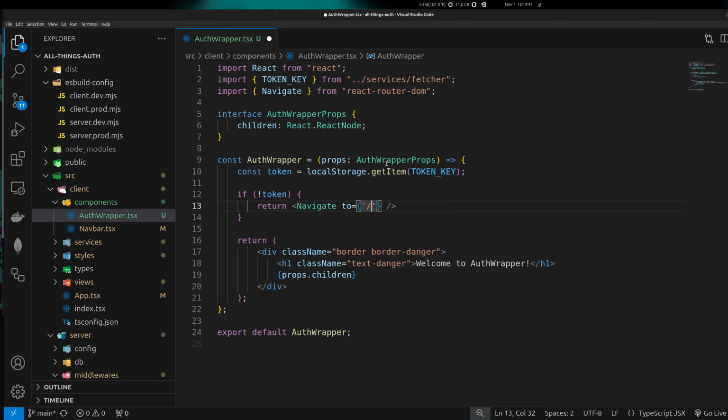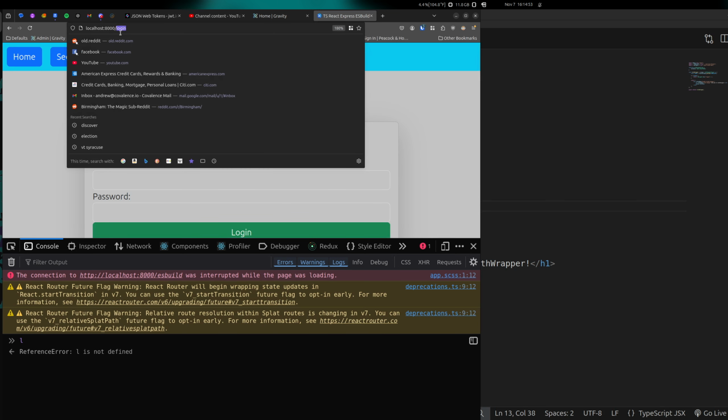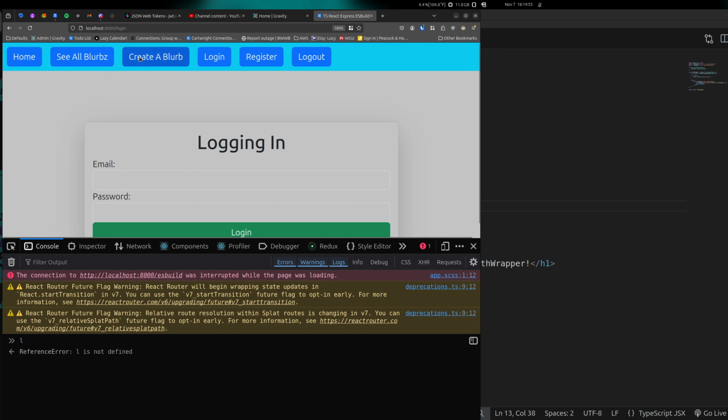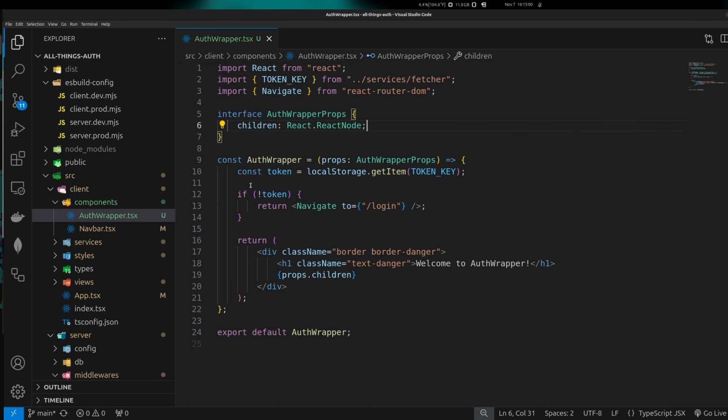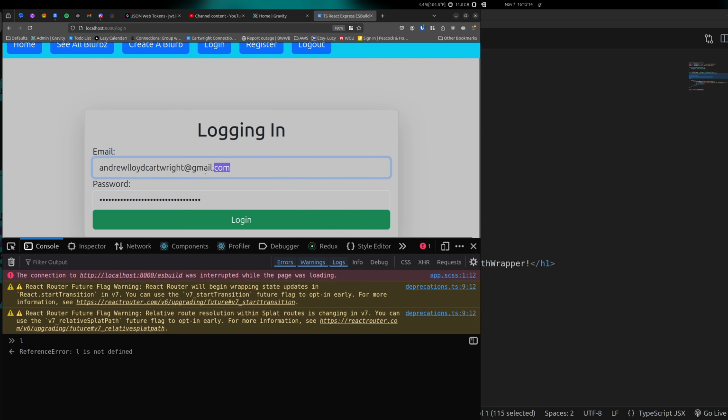So if a token doesn't exist, we're going to tell it to return the Navigate component, which directs our user back to login. So if I try to go to create a blurb, if you look at my URL bar here, you're going to see it go to create temporarily, but then flicker back to login. So I do get to the create page initially, which doesn't return anything yet, grabs a token, evaluates this, navigates me back. So I never actually get to it. Same thing goes for the edit page now. If I try to edit it, it just kicks me back to the login page.